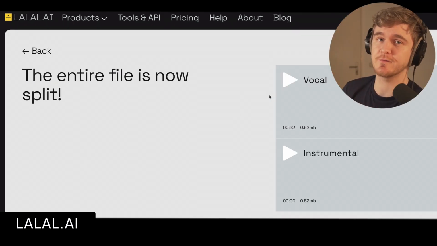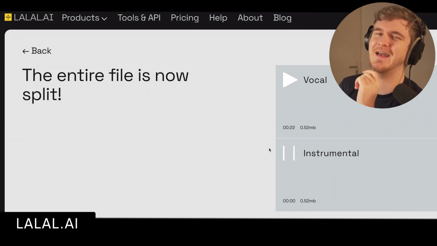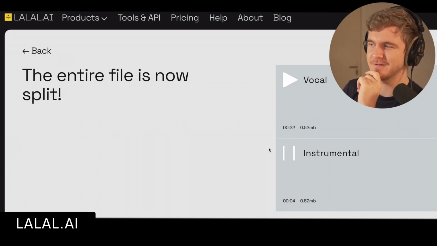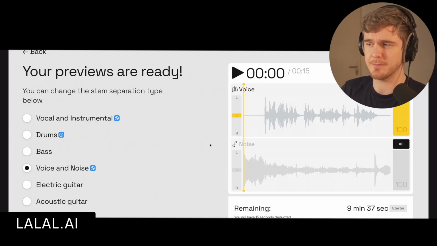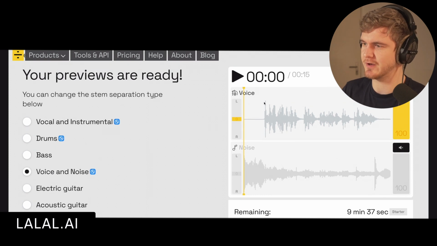Okay, so this sounded fine already. Maybe we can listen to the noise in the instrumental. This is always the fun part. Okay, so this is what happened to the next recording in La. It shows me this kind of cool waveform, which I really, really like, and I can now mix this, mute this, whatever I want. And it tells me already I only have 9 minutes 37 left for today.